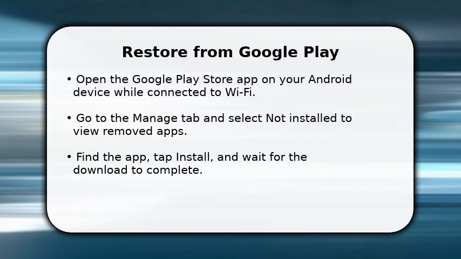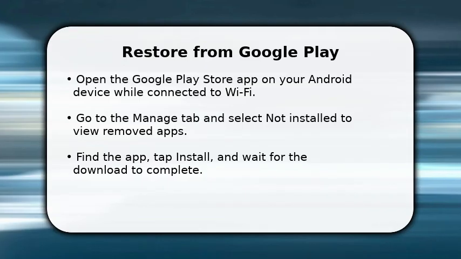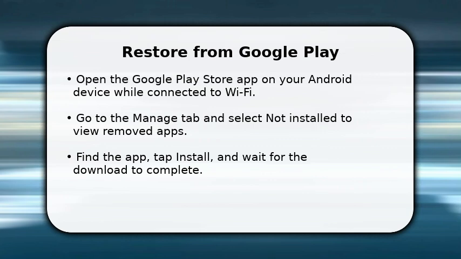Sign in with the same Google account to restore purchases and subscriptions. Open the app to confirm it works and check permissions if requested. If problems persist, reboot your phone and try installing again after a minute.